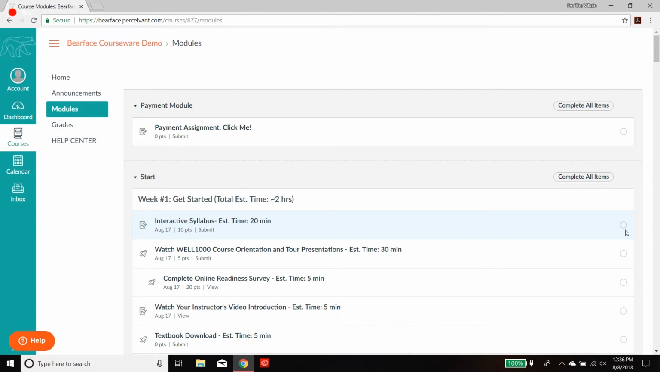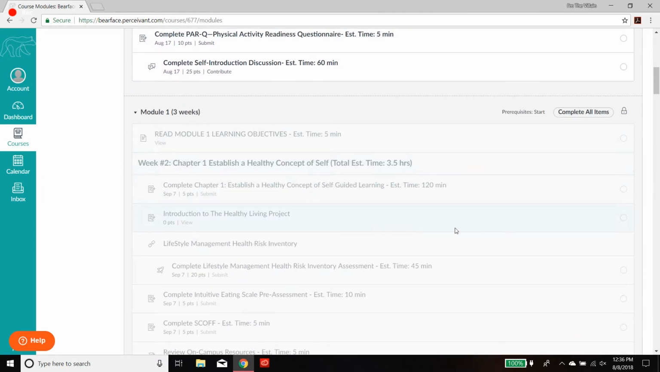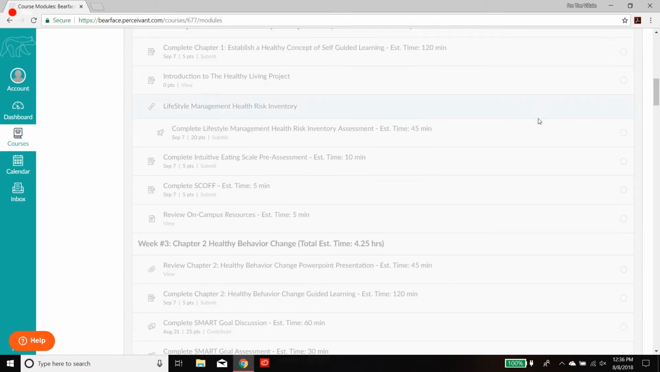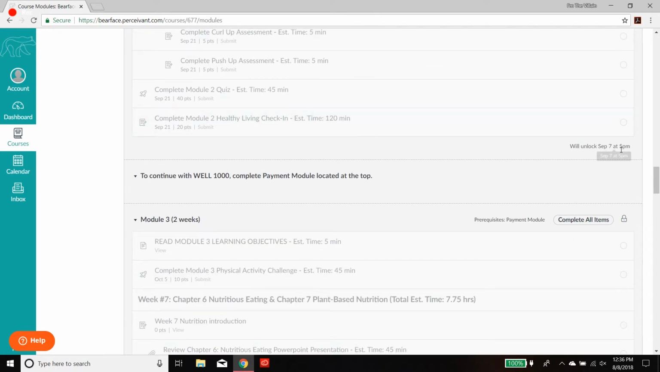A green check mark indicates the task is finished, while a red circle with a white line means the assignment is late and no longer able to be completed. Grayed out modules or tasks require a prerequisite before they can be completed. Some modules have previous modules as prerequisites, while others can be accessed only after a certain date.